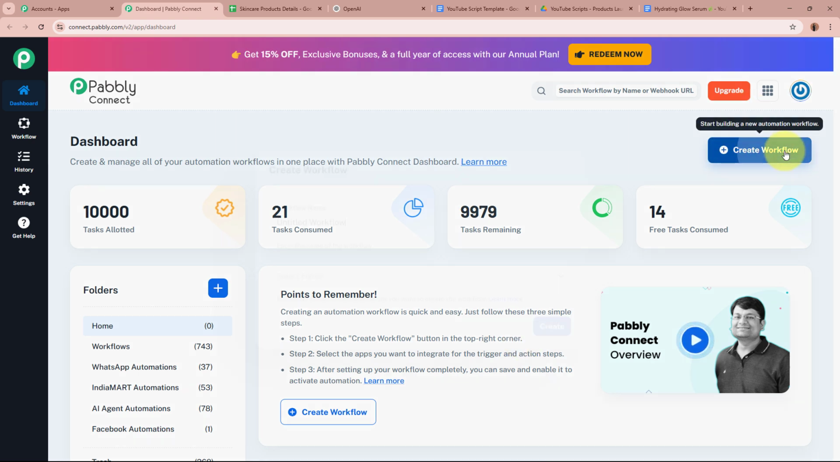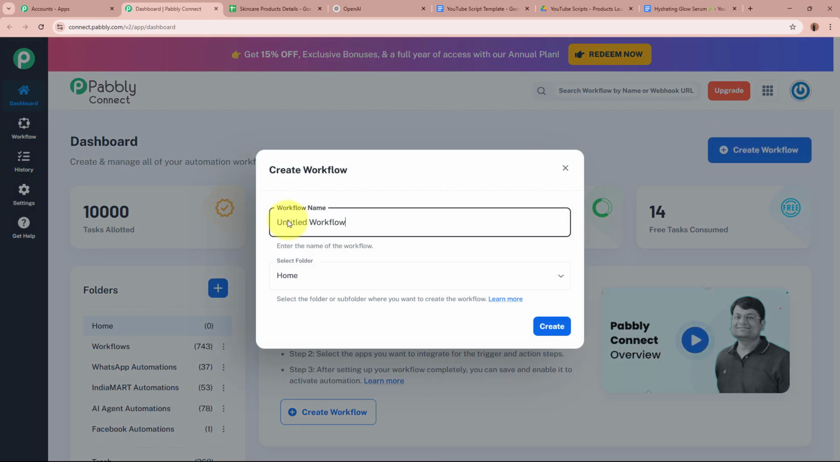For that, click on this top right corner button right here that says Create Workflow. A dialog box is then going to appear in front of you, which is asking for the workflow name and for us to select a folder. So for the name of my workflow over here, I'm going to give it as AI Agent to write YouTube scripts for product launches. Okay, so this is the name that I want to give to my AI agent.